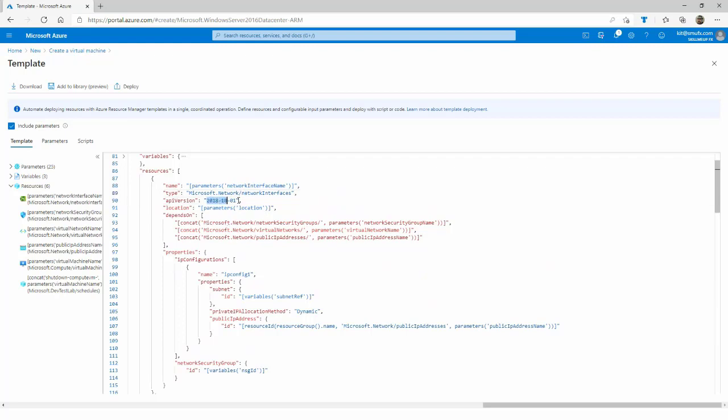API version is another key value. As they go through different changes on the types, the API version will change. However, you're assured that if you do a template with a particular API version, it will be consistent. Even as they make additional changes, you can always reference that API version to always get the same experience.